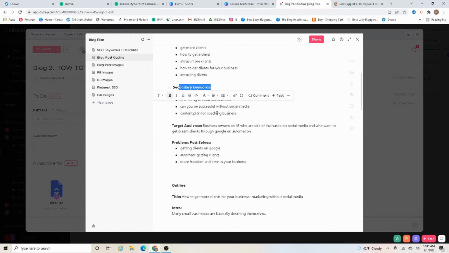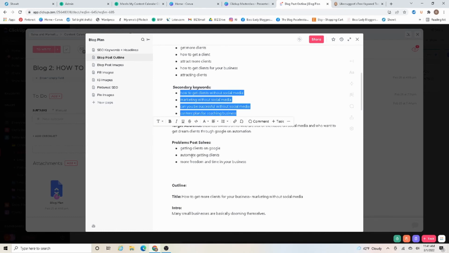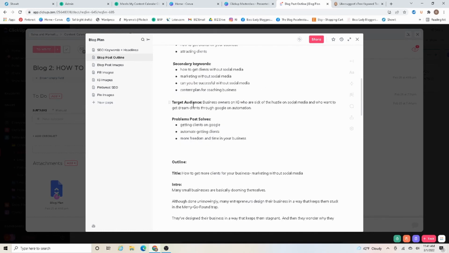Secondary keywords. These are secondary keywords that you can use within your post. Your target audience. My target audience is business owners on Instagram who are sick of the hustle on social media and want to get dream clients through Google on automation. That was my ideal client, or my ideal audience, for this blog post. So, problems the post solves.